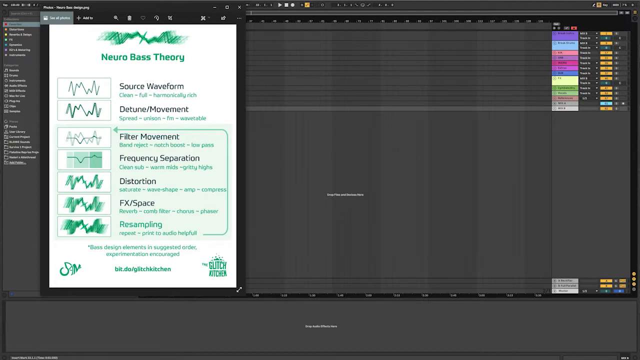So if we look into this right now, it starts off as a source waveform, which is clean, full, and harmonically rich. This is a really good point to be made, because the cleaner the initial source sound is, the cleaner the sound comes out at the end, and the more room we have to move with post-processing, comb filtering, reverb, filtering and all those sorts of things. It sounds cleaner and better with a source waveform that's nice and clean.